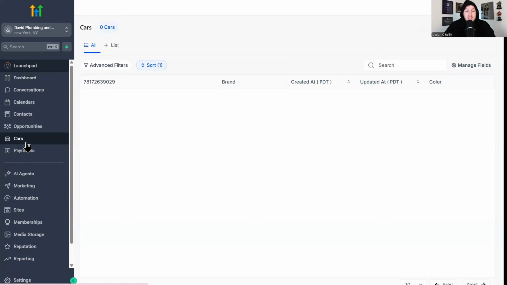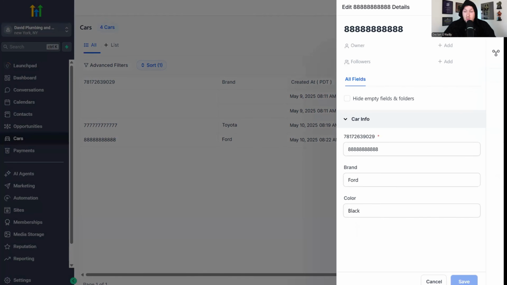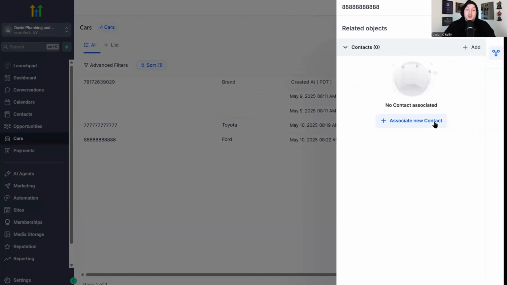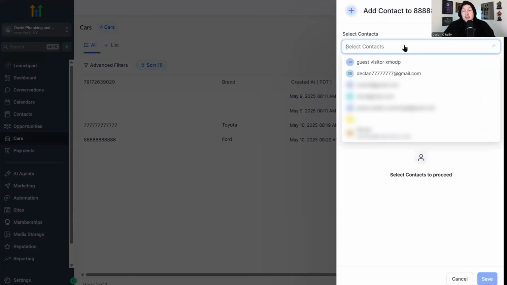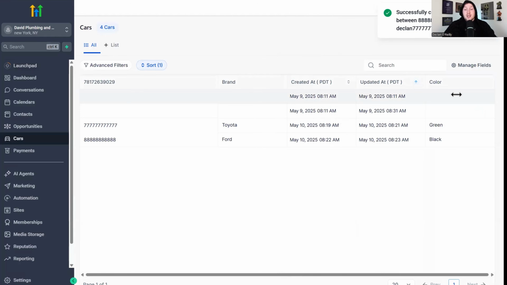So now what we need to do is come back up to cars. We need to pick the Ford right here, come into associations, and then associate a contact. So we're going to click Declan and click save. Now Declan is an association of said Ford, and it's as simple as that. You can now create the custom objects, and then you can have associations between objects.